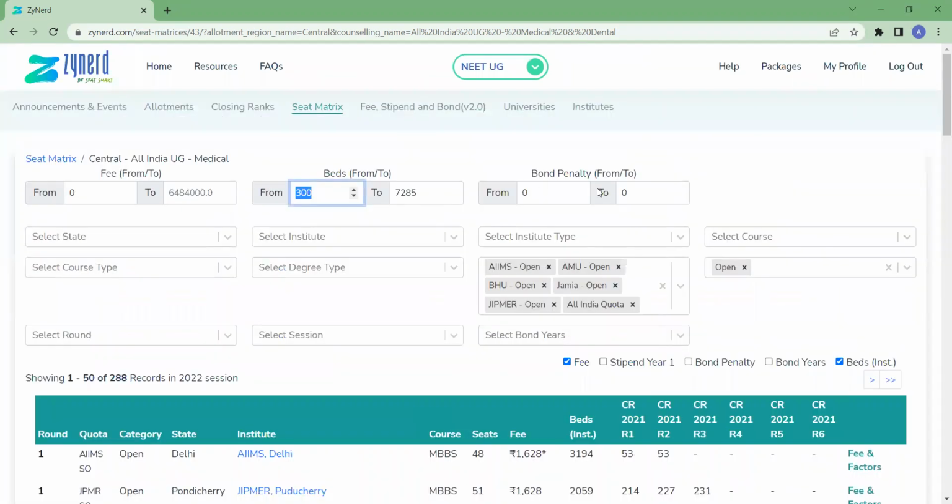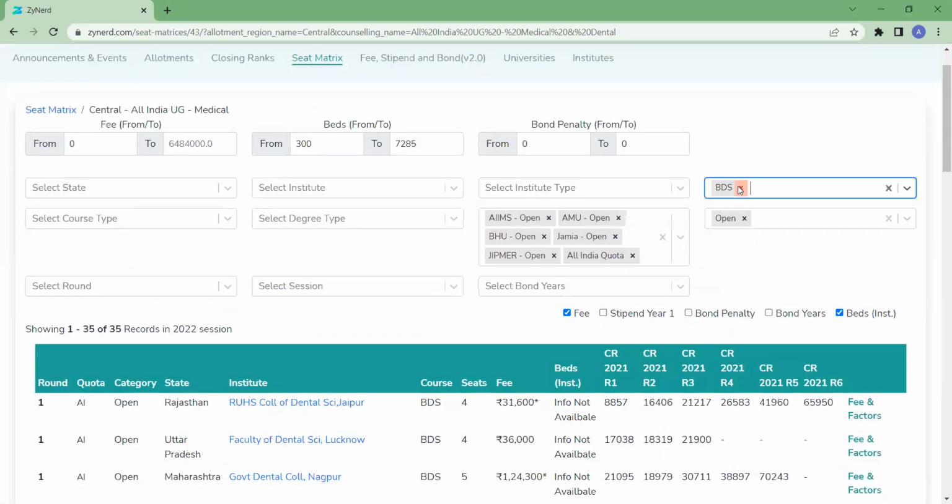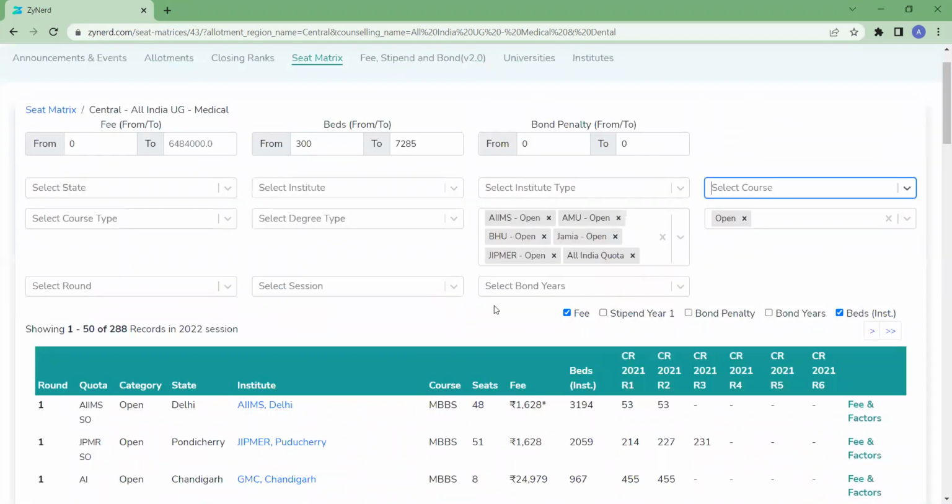Ignore these columns, beds and bond penalty, for now. The other columns may not be relevant as of now. Similarly, if you're looking at only BDS, you can click on BDS because you think BDS will be available in your rank range.